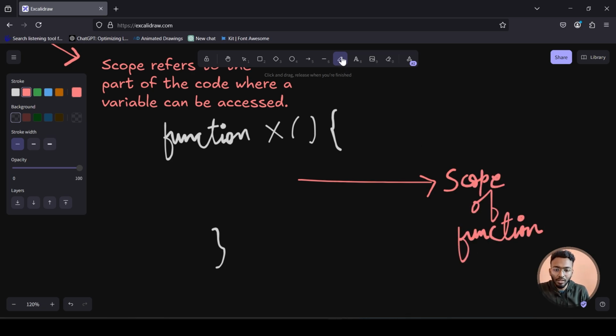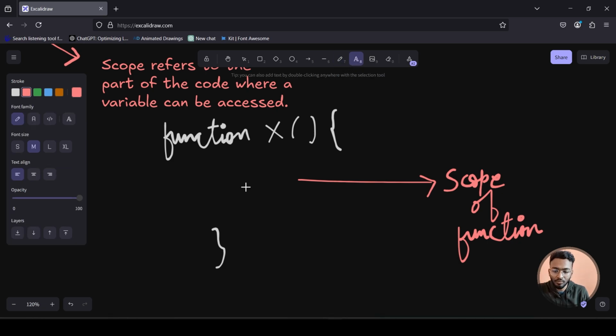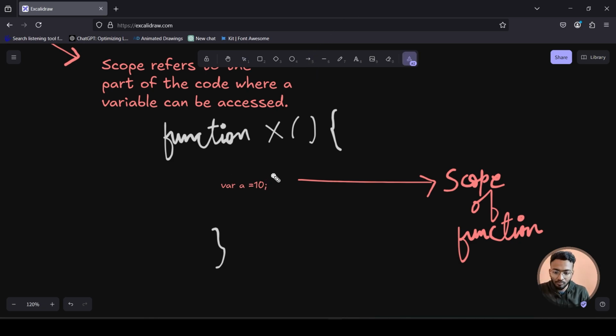And if I declare a variable, let's say var a is equal to 10, then if we try to access this variable outside this function, it will not be visible. We cannot access this variable a outside this function, as the scope of this variable is limited to this function only. So in other words, the scope of this variable a is the function scope.